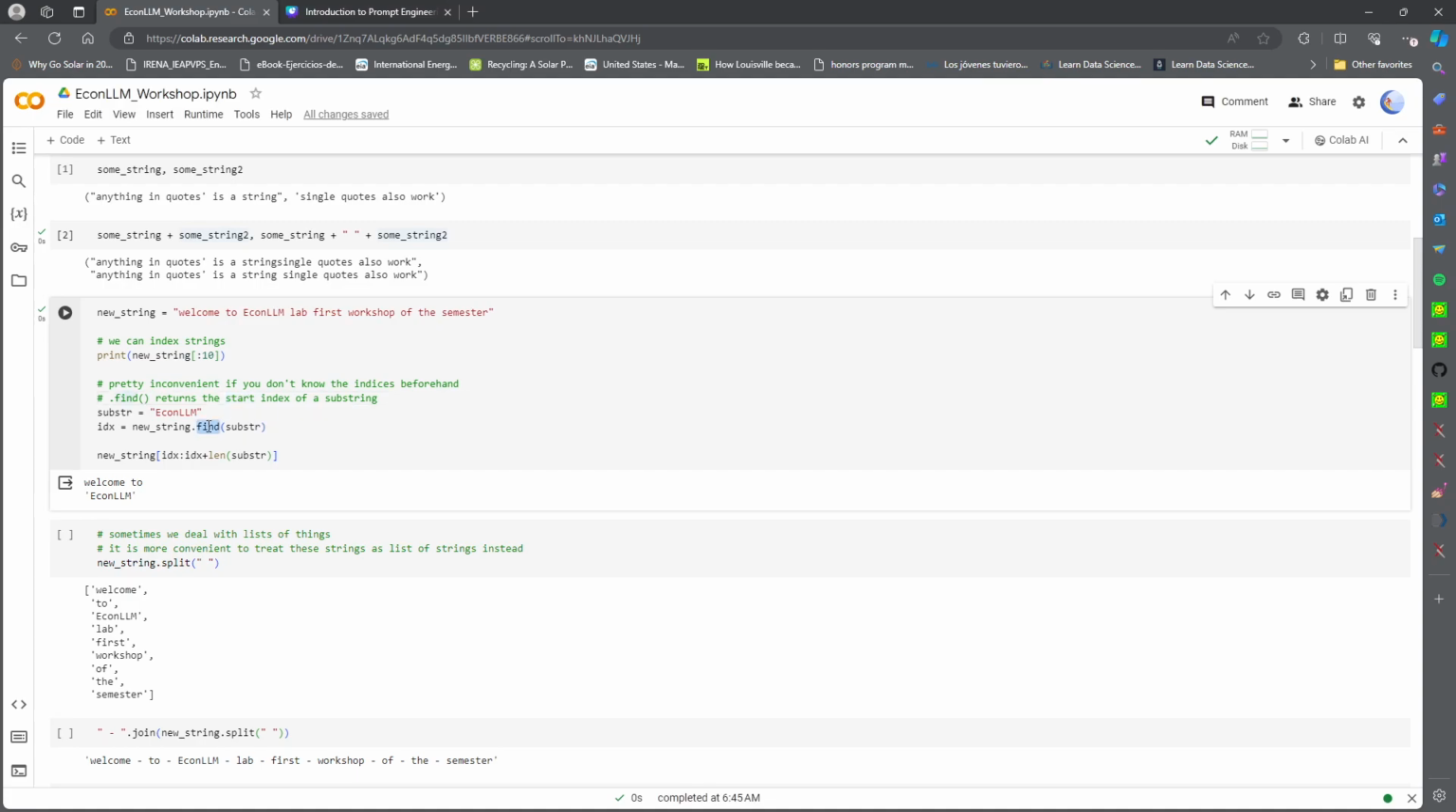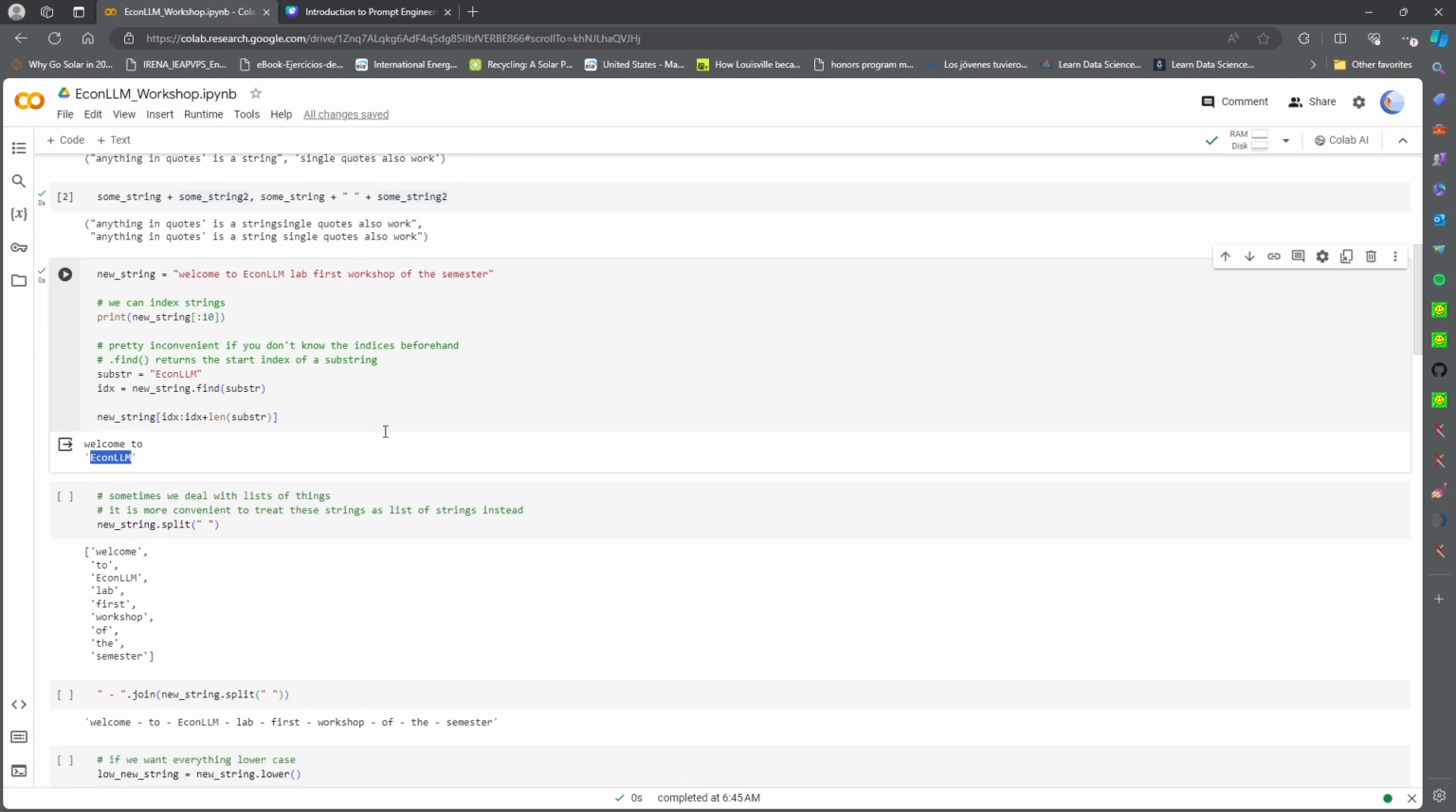And for that, I can use the method find. So .find, we pass it in the substring, it will return the ID, the index in the string in which this word starts. And from there, I can combine the ID and indexing to actually extract specifically that keyword. And here we can see it. We're just printing out EconLLM from the string.